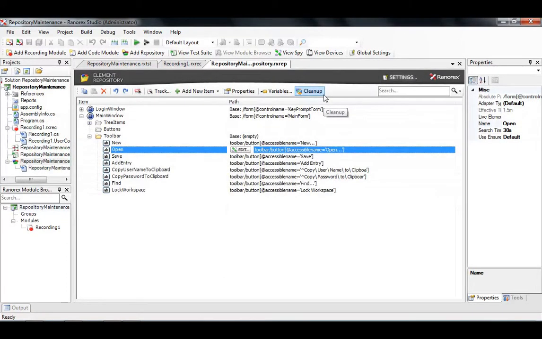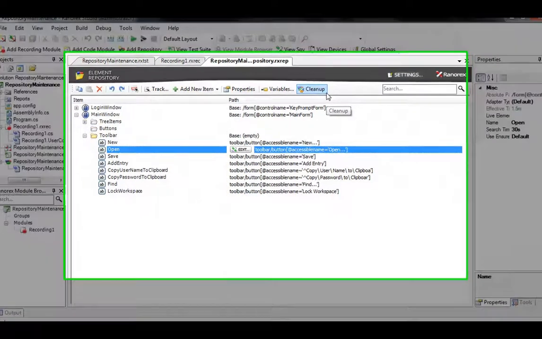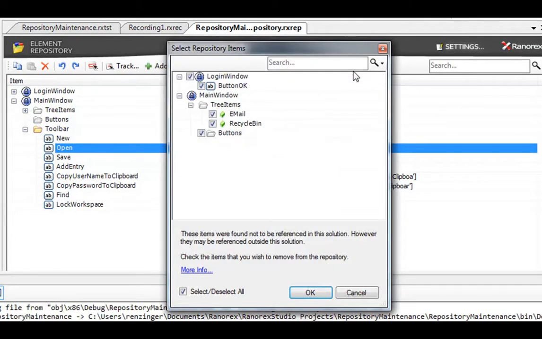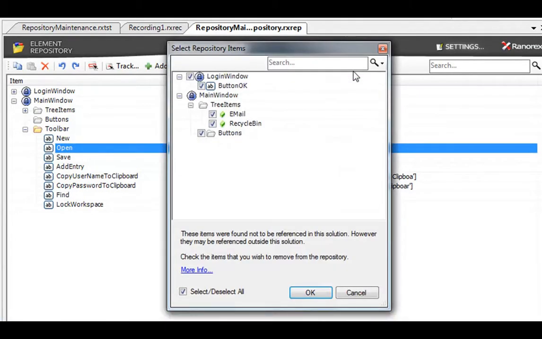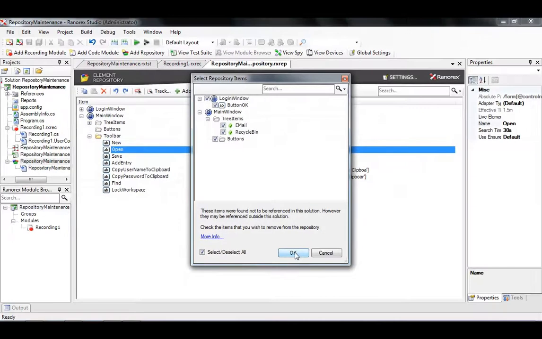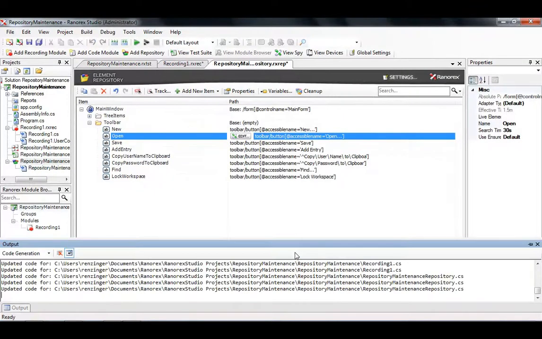One additional useful operation that the Ranorex repository provides is the cleanup functionality that can be accessed in the repository's toolbar. Here, the whole solution is being scanned for unused repository elements. These unused elements are presented in the dialog and, if confirmed, they will be deleted from the repository. The scan affects the use of repository items in recording modules as well as in code modules.